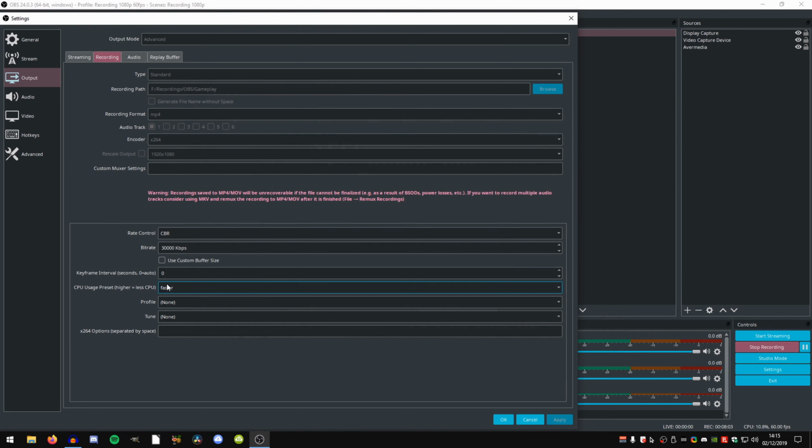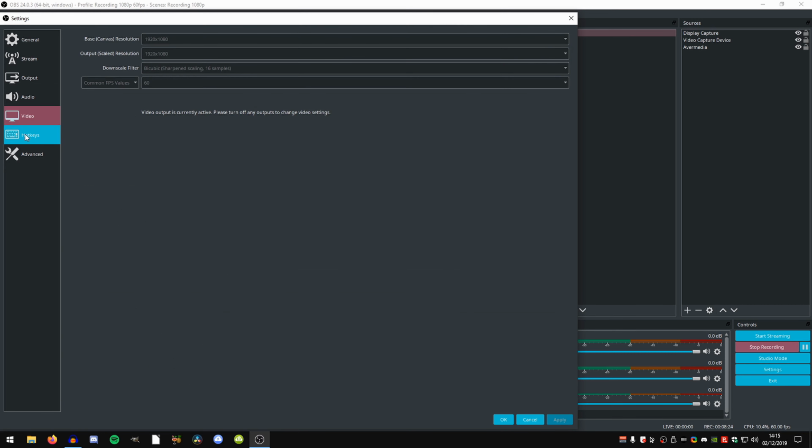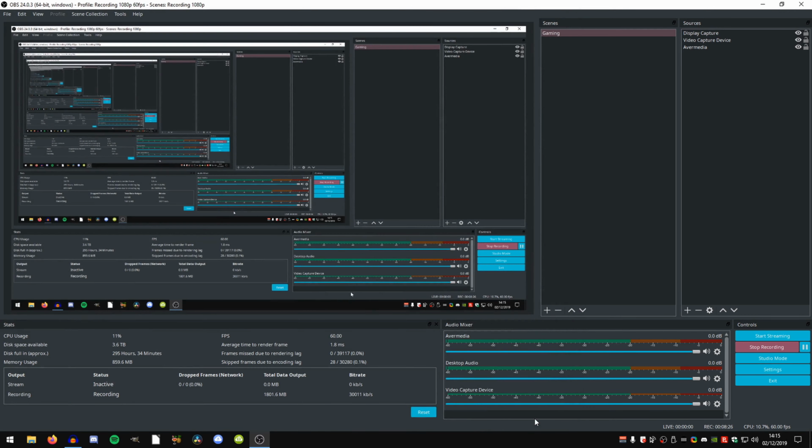Basically, stick this at very fast if you've got a very good CPU, or if you've got an Nvidia graphics card, go to nvenc. But if you do have any issues, I have been having issues recently and I don't know why. But yeah, so 30,000 bitrate, there you go. Make sure the audio, I've just left stuff as default, as I will show you in a second what I'm going to do. All the other stuff, keep exactly the same.